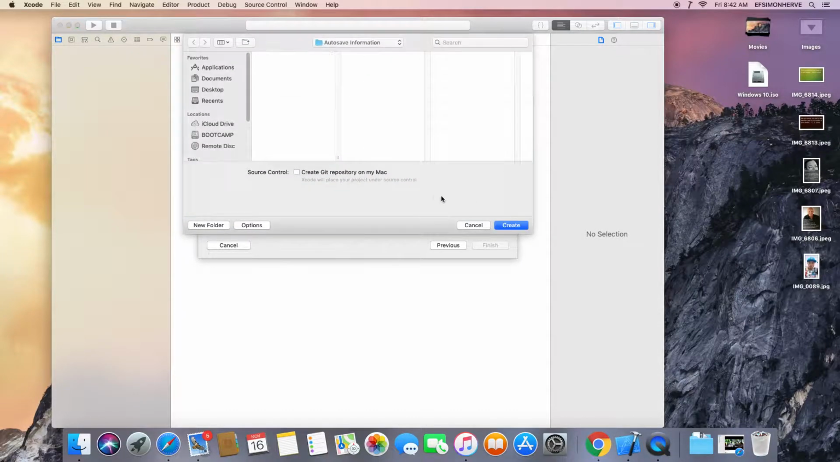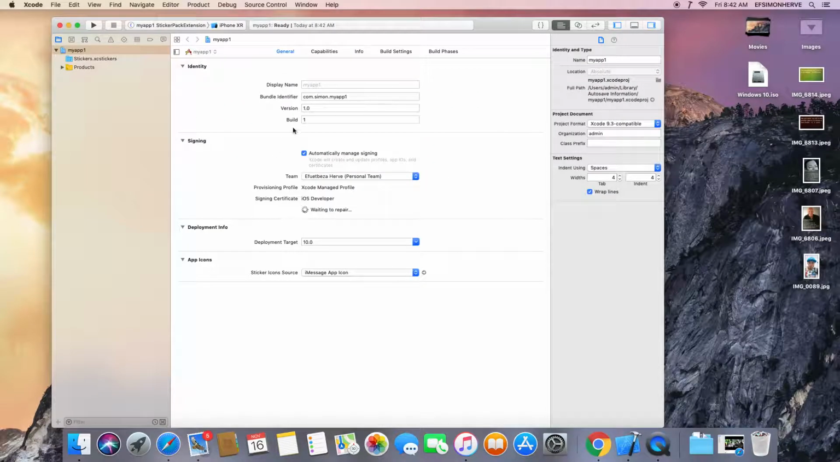So click next, and for source control, create Git repository on my Mac. No. Create, next, and here we come.